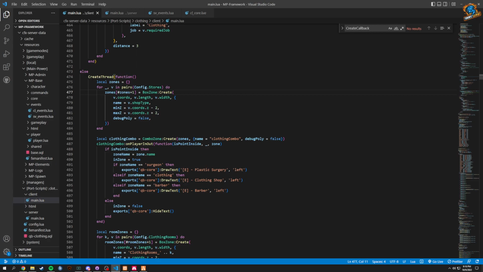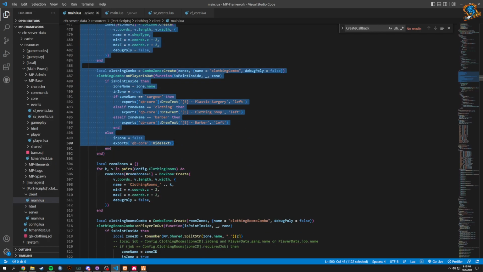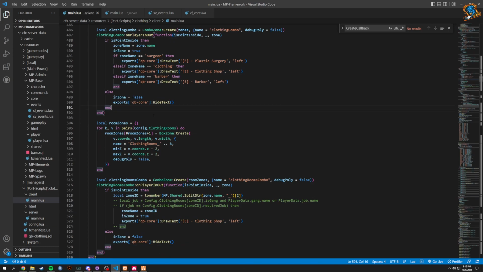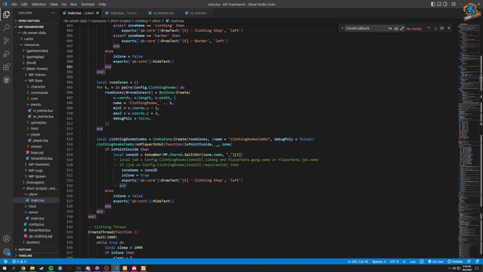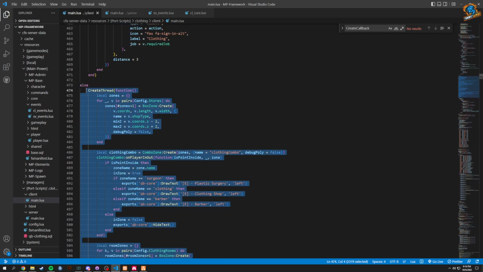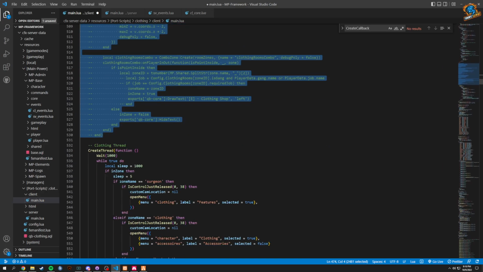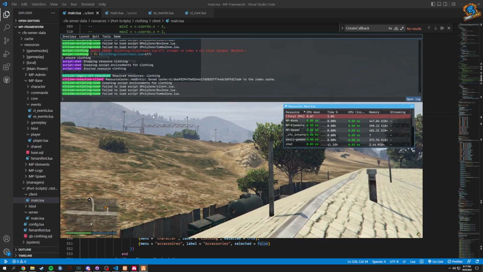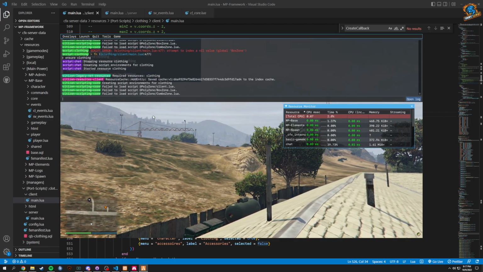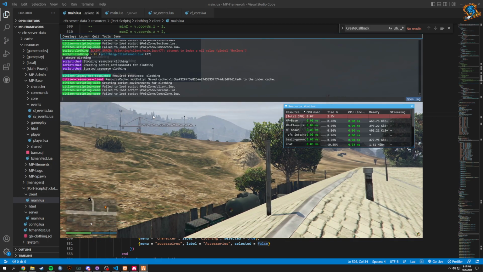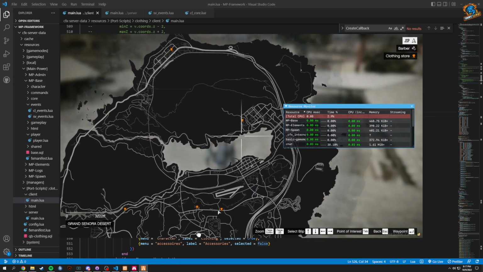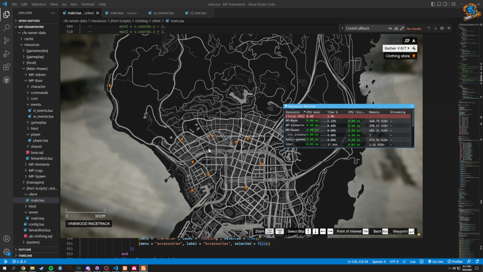Right here. So I want to say, if this blah blah blah, exports. Okay, so what we're going to do is comment out this and see what happens. So ensure clothing, and we just failed to load a script here, which is perfectly fine. I believe if we open up our maps, yeah. So if we open up maps, we can see all the clothing and stuff right now.